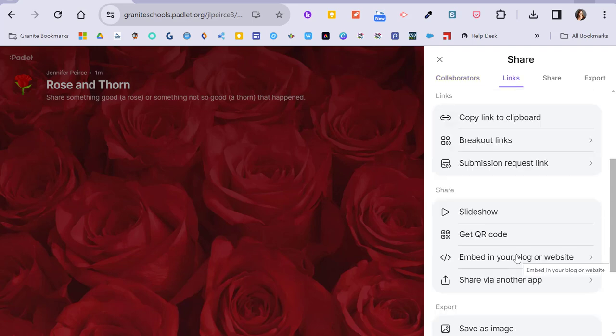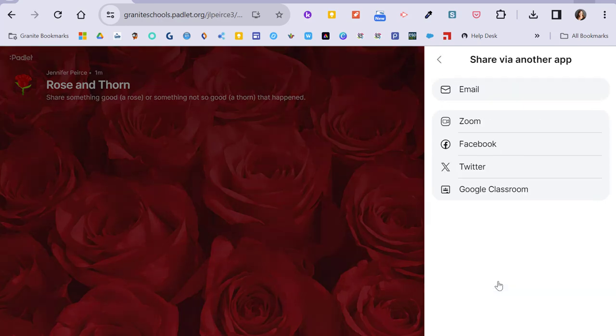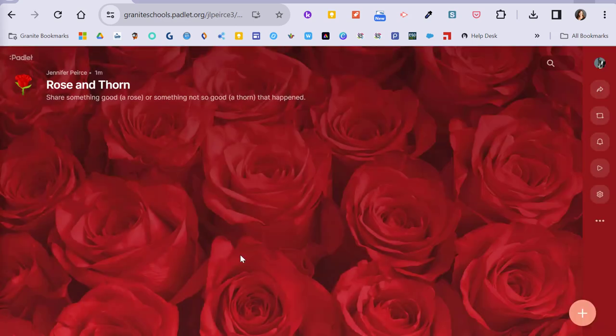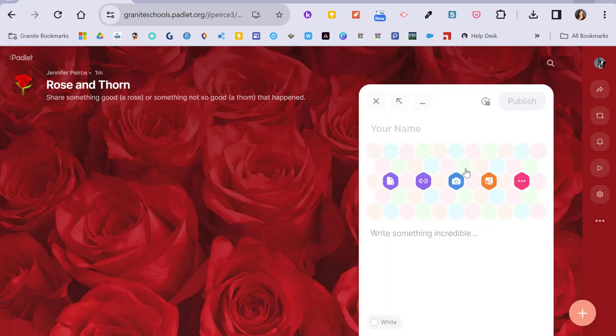Embed the Padlet on a web page, which is what I like to do on Canvas pages, or share it via other apps like Google Classroom. Students can add posts by clicking the plus sign or double-clicking anywhere on the screen. They can title their post with their name and add text and other content like files, website links, photos using a webcam, and search Google for images, audio, and more.